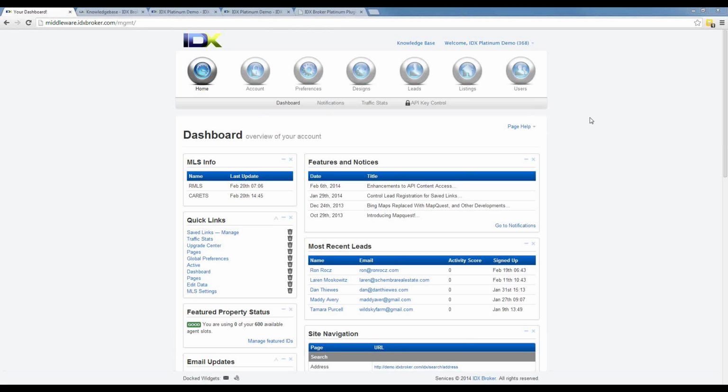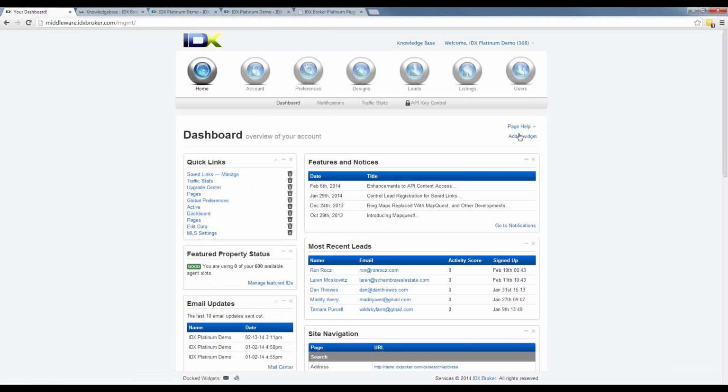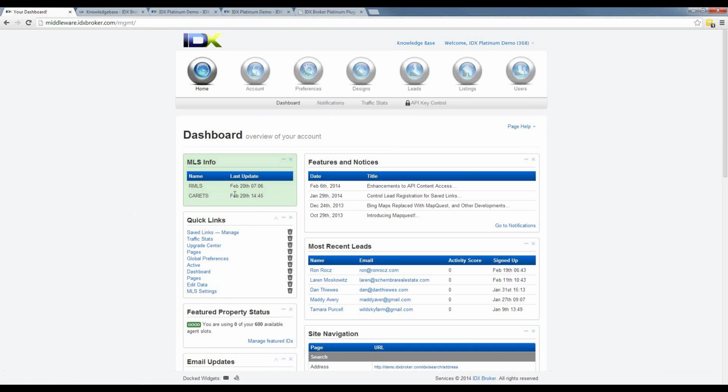So with that out of the way, let's go ahead and get started. I'll just show you some of the features. We'll start with the dashboard and show you that we have a widget tool that pushes out new widgets. Now we don't have any new widgets in progress at the moment, but this allows us to do this in the future for you. Anytime there's a new widget that's not on your dashboard, you'll see an add a widget option here, and then you can add that new widget and it'll show up. In this case, we have the MLS info widget, which gives you the last update for your MLS or MLSs on your account.